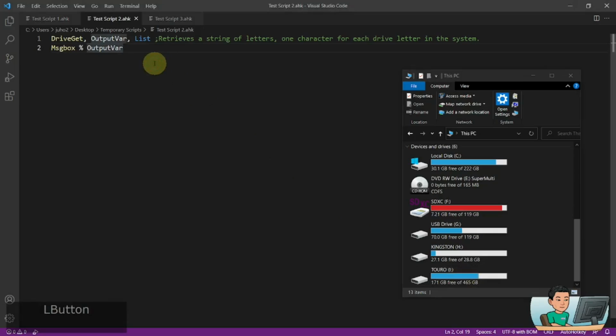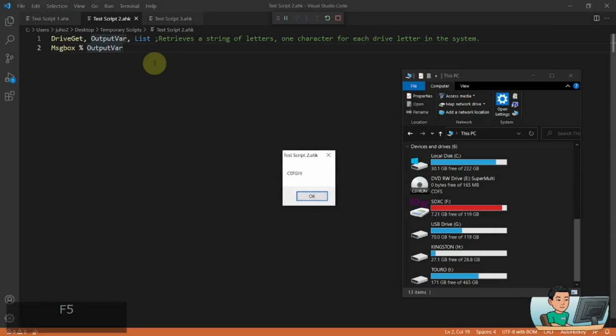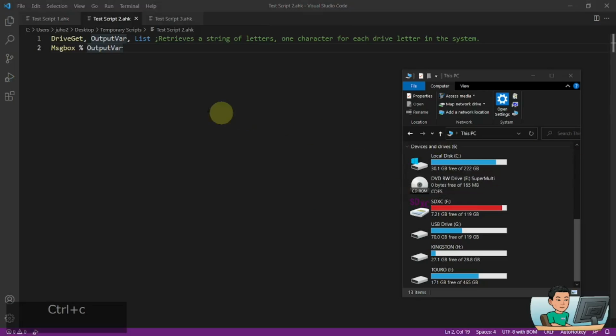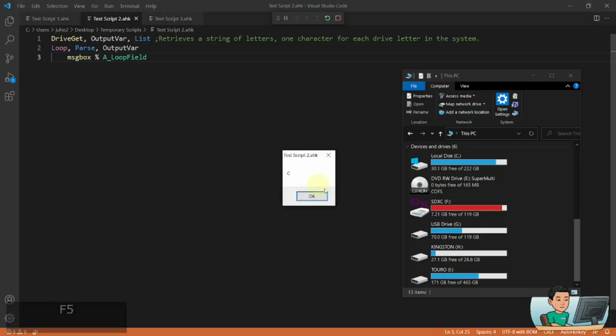If I go ahead and run this, I'll get a string of letters like that, which represents C, E, F, G, H, and I. If you instead want to loop through these letters one by one, then you can use Loop Parse, and then you'll get C, E, F, G, H, I separately like that.